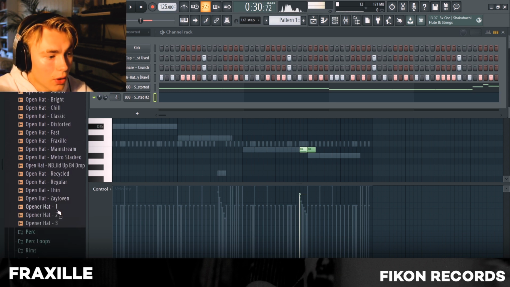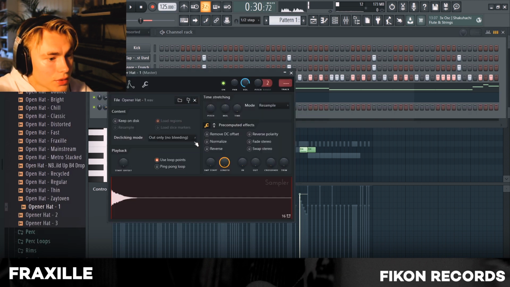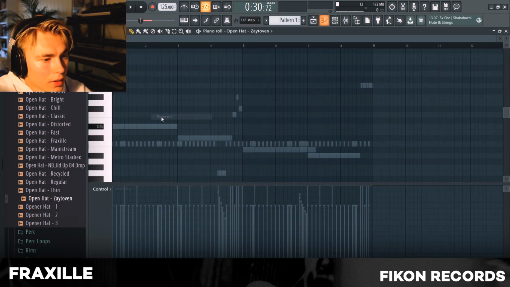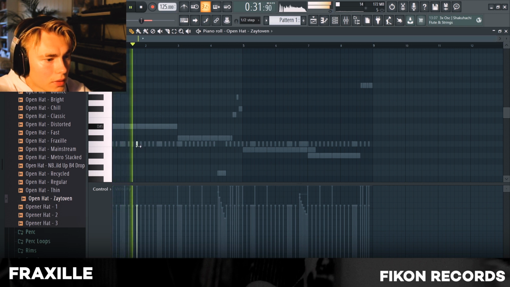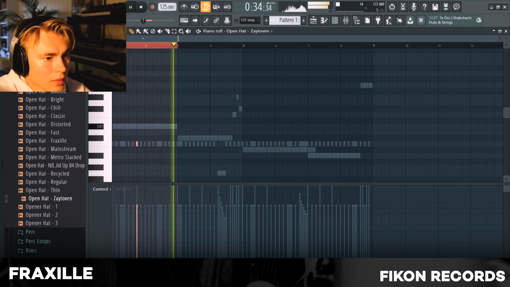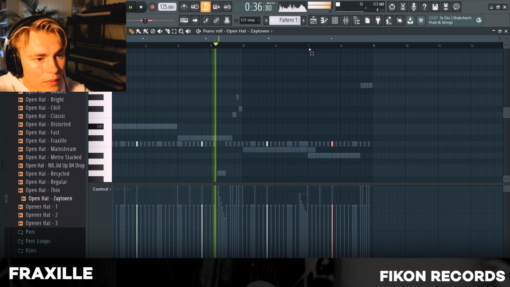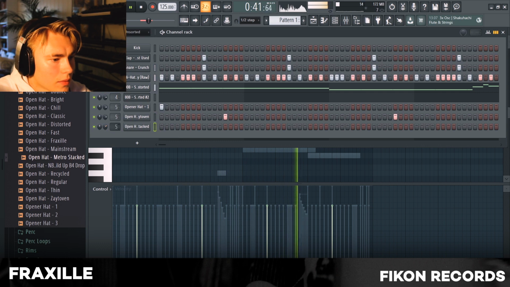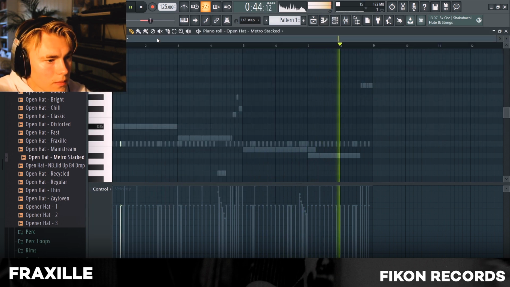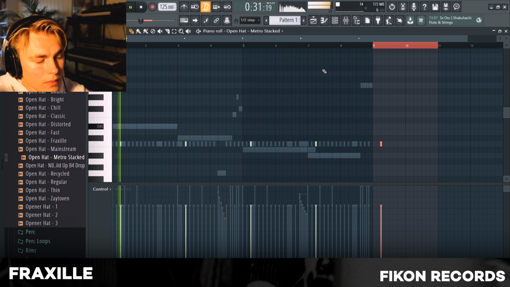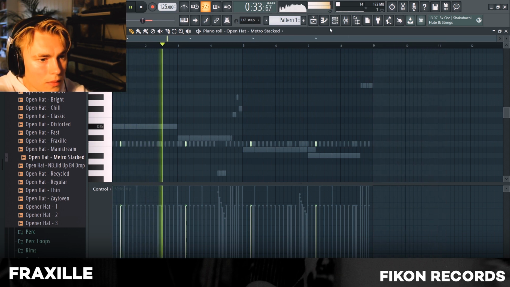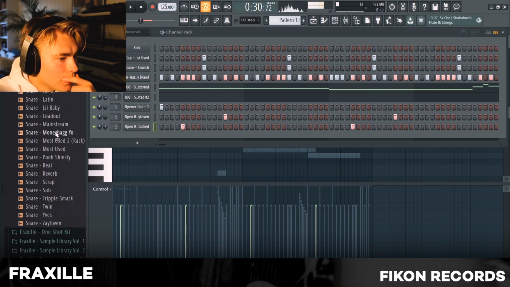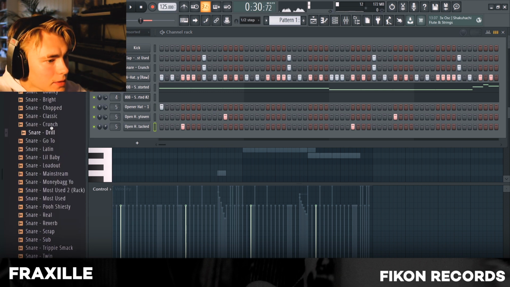I do is pick an opener, and I'm just gonna use this one. And after that I want one on. So yeah, that is basically all we need for the open hats, and after that I like to go to snares.